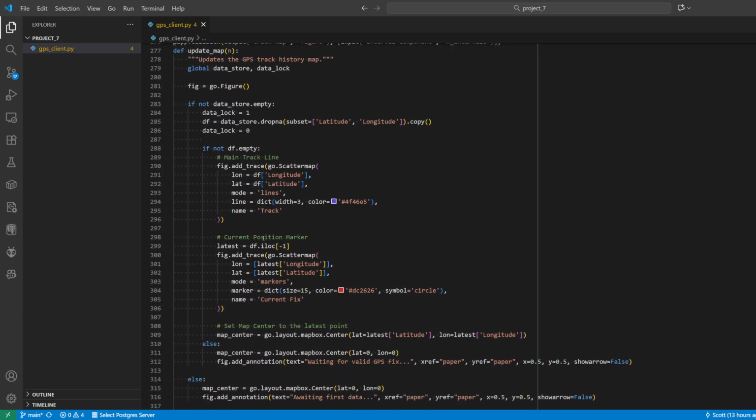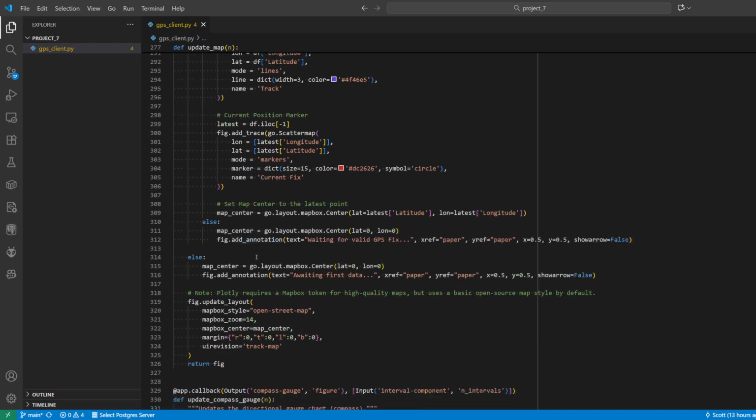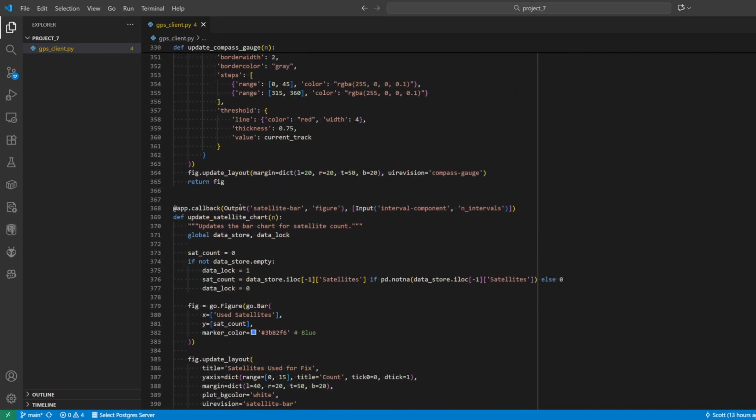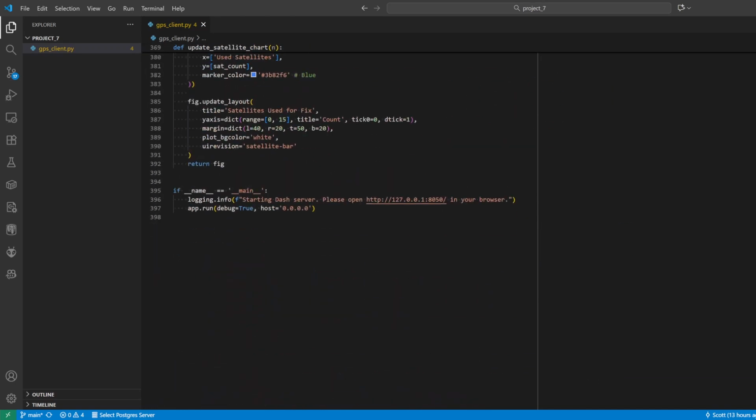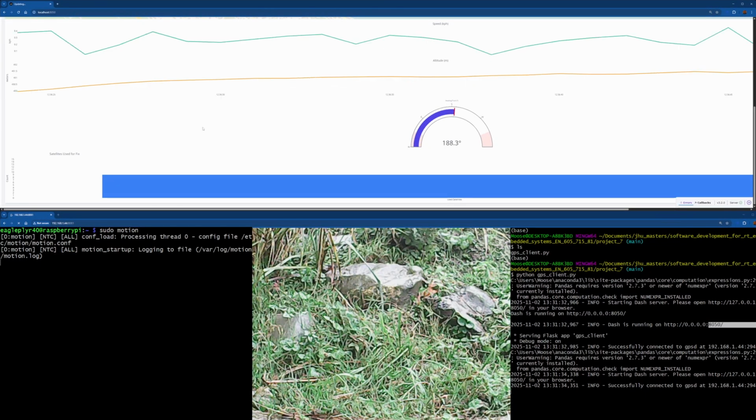All the data is then rendered to the actual graphs and components that we set up. And then at the end down here, finally, it's just running the actual application. And that's what is rendering the data to our graph here up at the top.